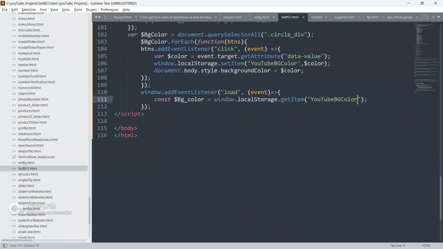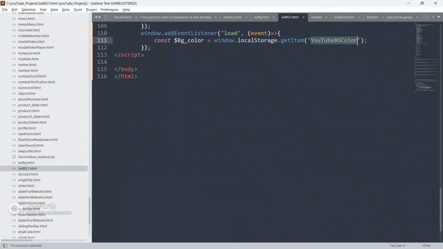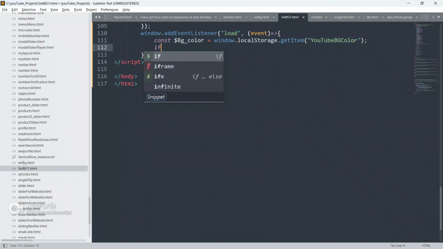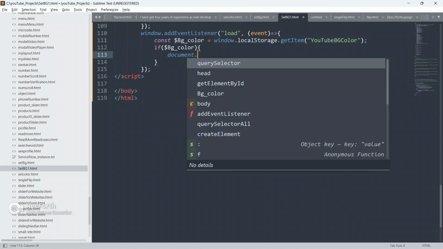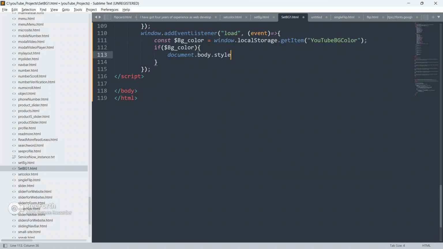Which key name? We have to provide this key name, YouTube bg color. I have given YouTube bg color here also. Now we'll check if this color already exists in the local storage or not. If it does not, we will do nothing. If it is there, then only we will set document.body.style.backgroundColor. Which color? This bg color from the local storage.